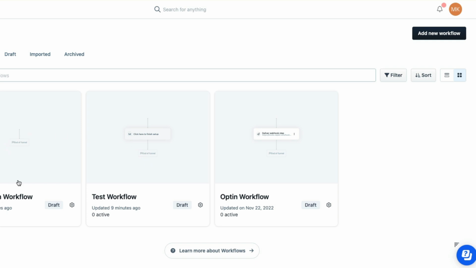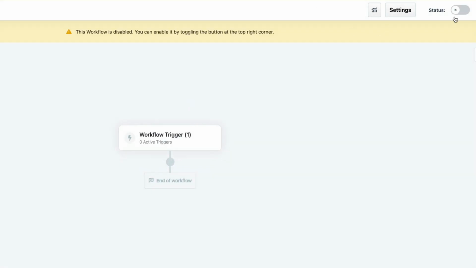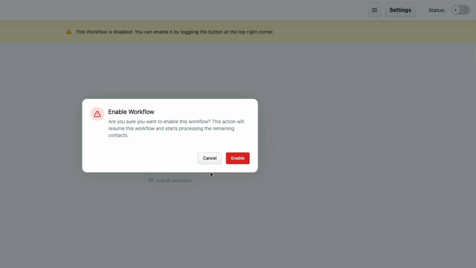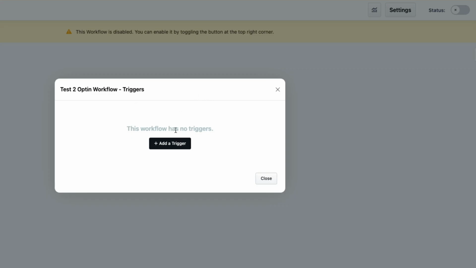So what I'm going to do is just click into this one. I've got these set as draft. I have not made either one of these active, so they're not going to do anything on the actual page, but there's a toggle up here in the corner where you can enable or disable this workflow. So when you start out, you have nothing.